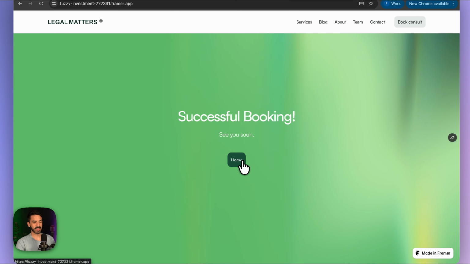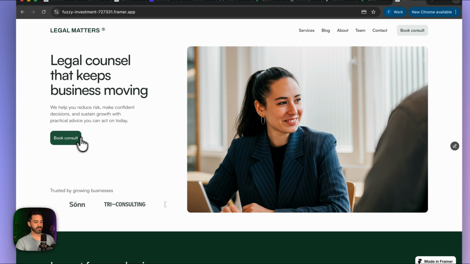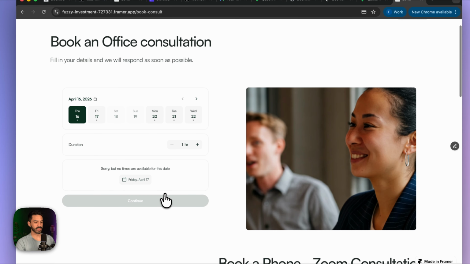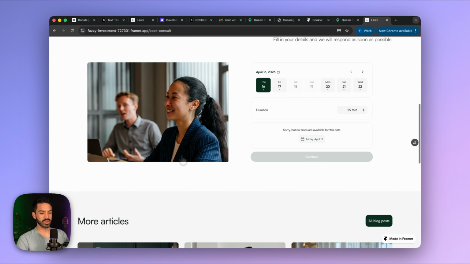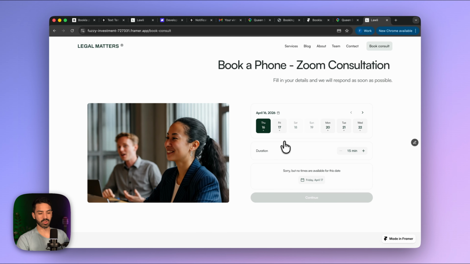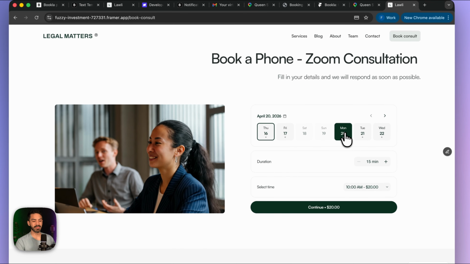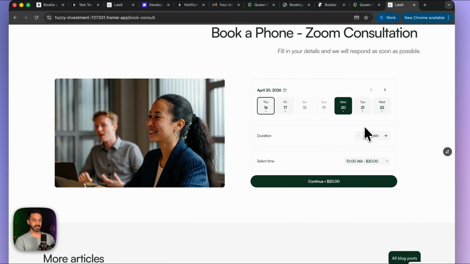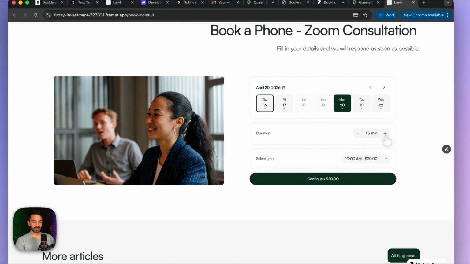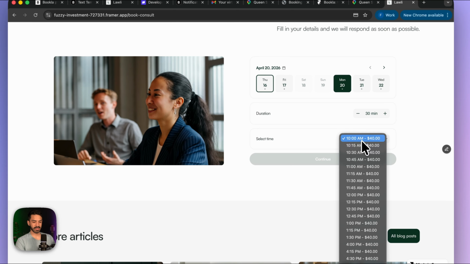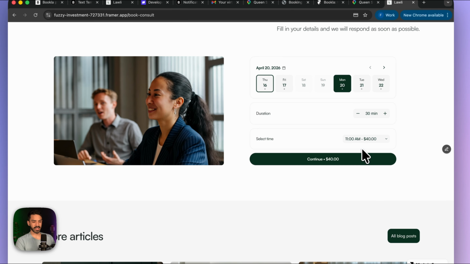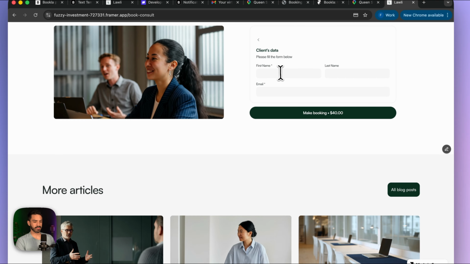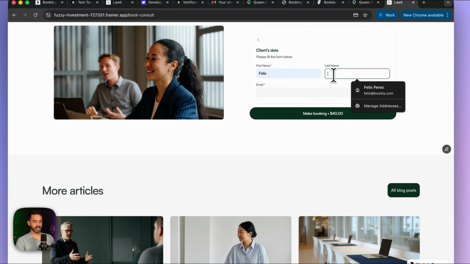We're gonna test it again. So we know the first one is working perfect. The office consultation. What about the phone call consultation? What about what that email is gonna say? So I'm gonna make this booking for 30 minutes at 11 a.m. on Monday 20th. Continue. And we're just gonna add our data.